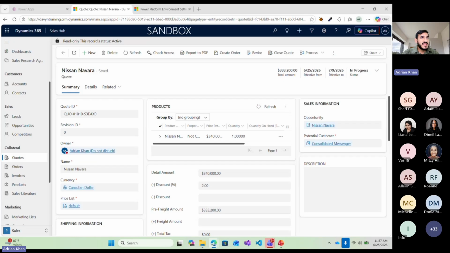I see a question in the chat here. Would reactivating the quote give a new sales order? Yes, it would. So if we reactivated this quote, edited it, and went to create an order, it would create that order based on our latest quote. So we actually didn't create the order yet here. So we'll go ahead and do that now. So at the top, I want to go ahead and click on create order.